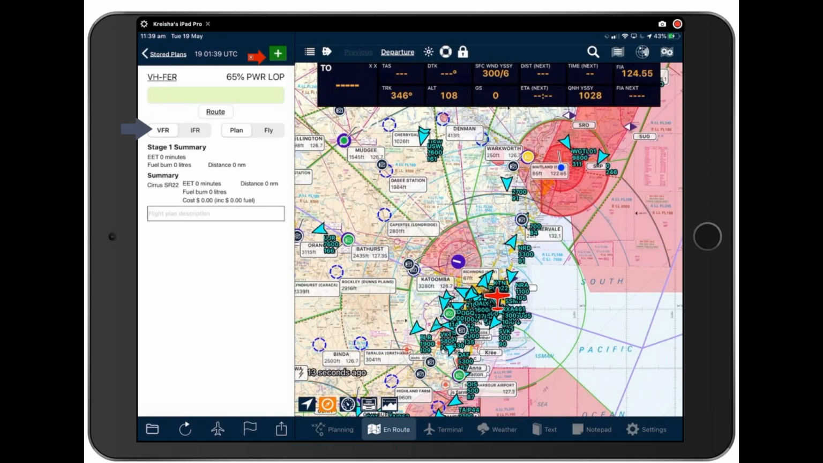First of all, let's decide what kind of rules we're going to be flying under. And for the purposes of today, we'll choose VFR. And we'll put AvPlan in flight mode here.